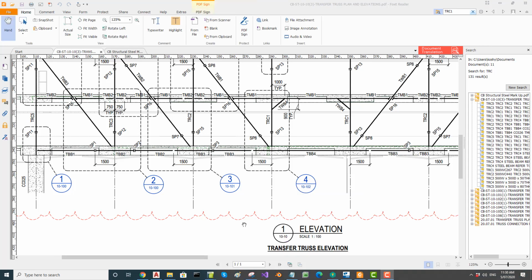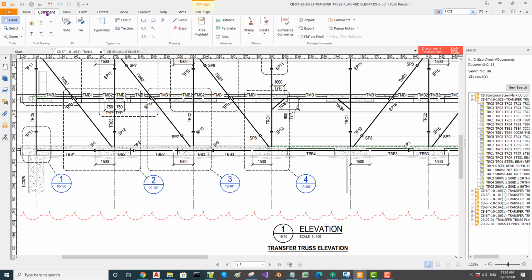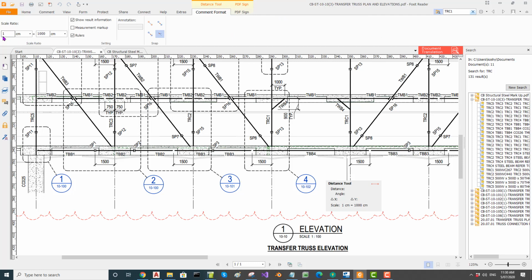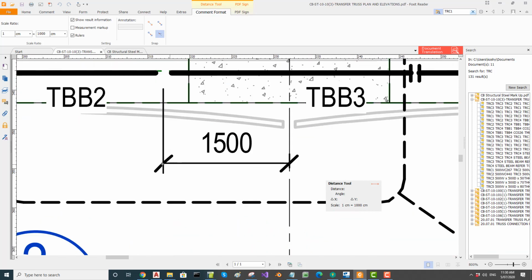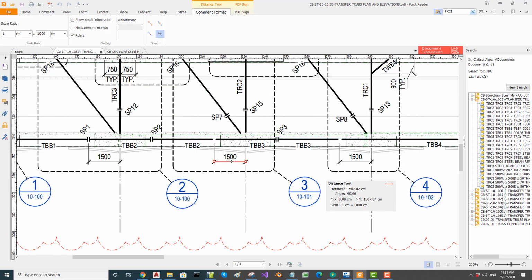A lot of times if it's plotted correctly, say this is plotted to scale 1:100, you can use that scale. So let me go and do that and do the measurement. I put 1 centimeter is equal to 1000. I click the snap to intersections on, and let me click between these two. Okay, it's close, 1507. So you never get accurate with PDF.